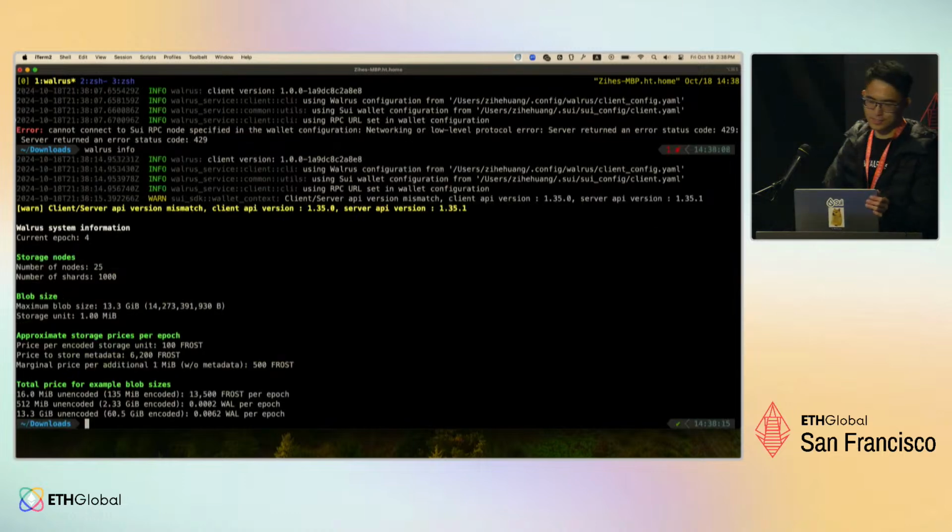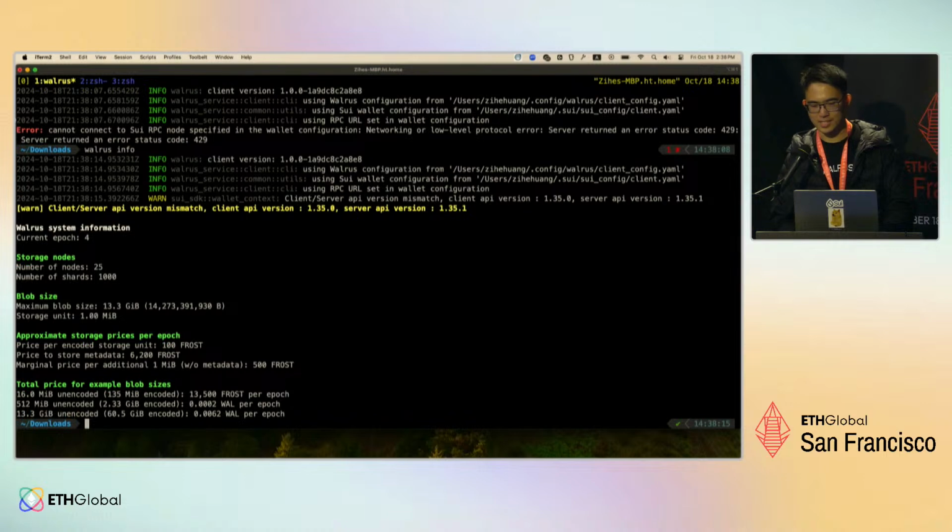Okay, so this is the CLI. I basically type info there just to get some basic information regarding the Walrus network. Epoch here means the day you rent the space at. Right now, 1 epoch equals 1 day. So when you specify the amount of time you want to store a particular blob, you can use that as guidance.